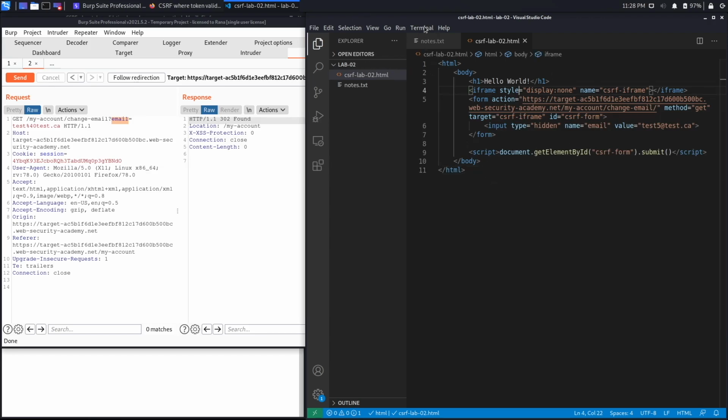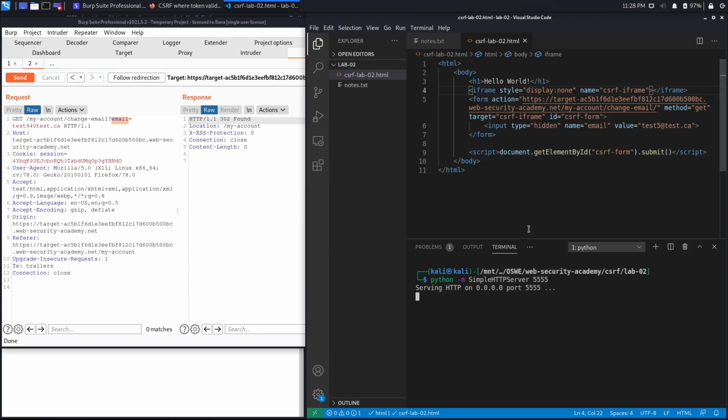So to do that, I'm going to click on Terminal, New Terminal. And I'm going to set up a simple Python server. So I'm using Python 2. The syntax changes a little bit for Python 3. And what this does is everything in this directory over here, so Lab 02, which has this script over here, is hosted on my simple server on localhost port 5555.